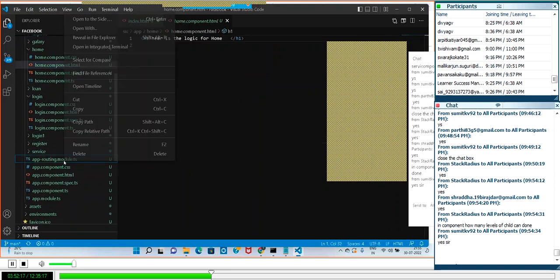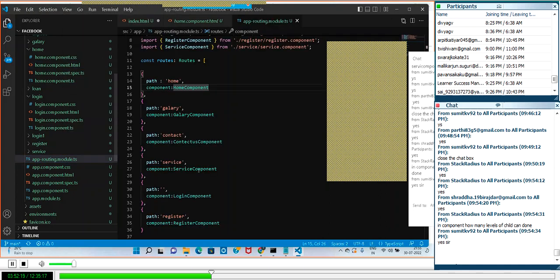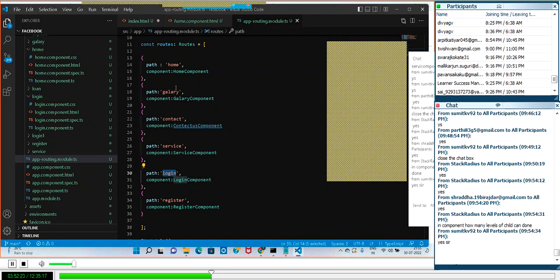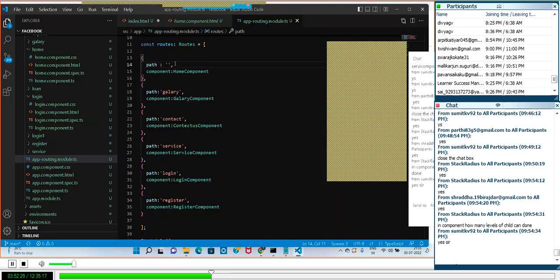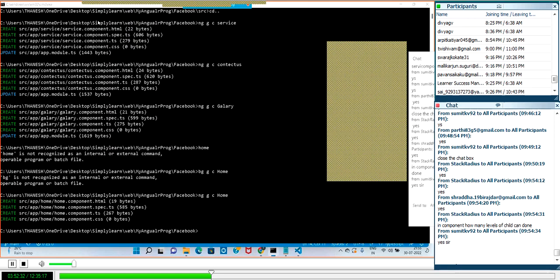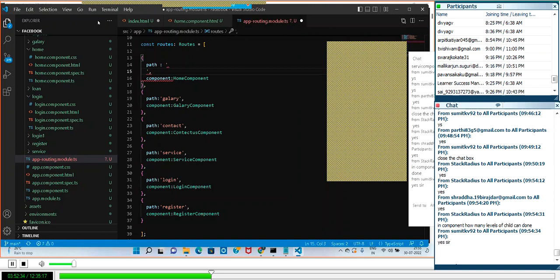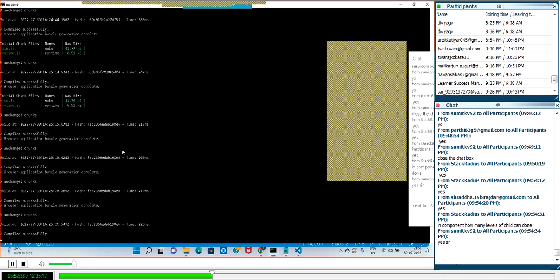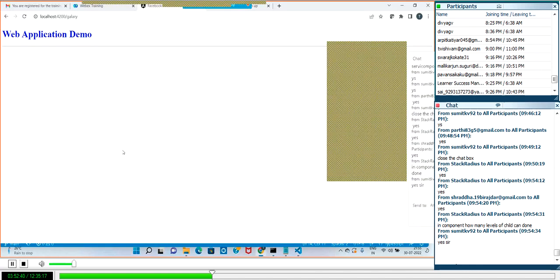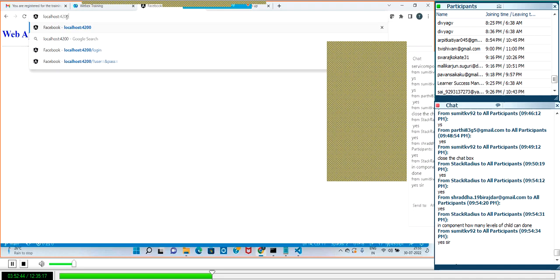See, I'll go back to the routing file. When I click on this empty path, I want the home page to execute first. See, I haven't written anything here. Why? Okay, again execute. Home component, fine. It is not executing. Why is it not executing? Anything wrong? Okay, all right.